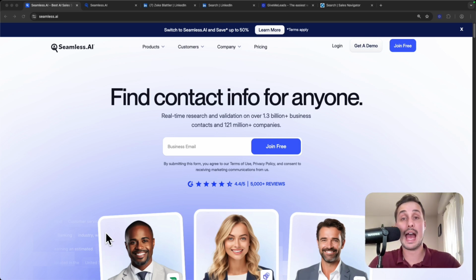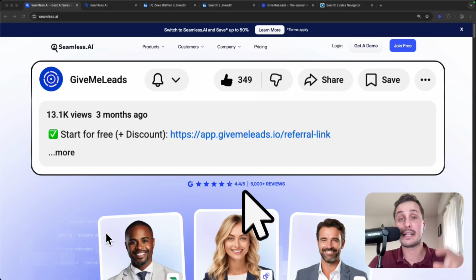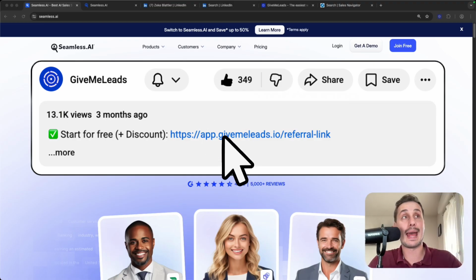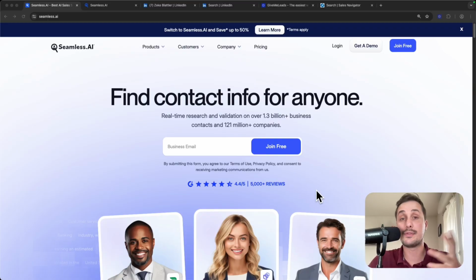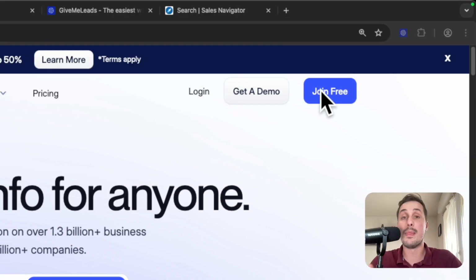Alright, so the first thing you need to do if you want to use the Seamless.ai Chrome extension is to have a Seamless account. If you want to create an account for free, you just need to click the first link in the description and then you will be on this page. If you use the link in the description, you might have some extra free credits. Once you've clicked the link, you click here on Join Free, and then you will be able to create your free account.